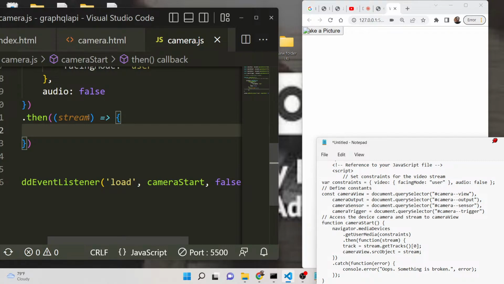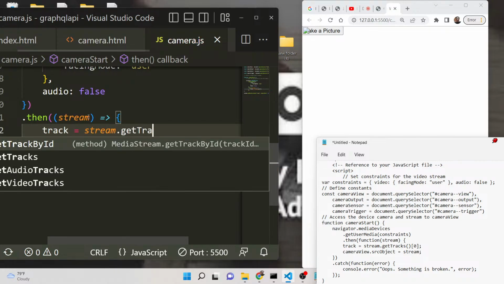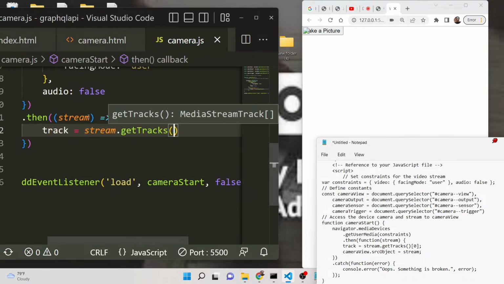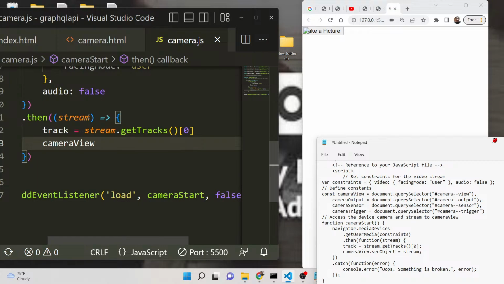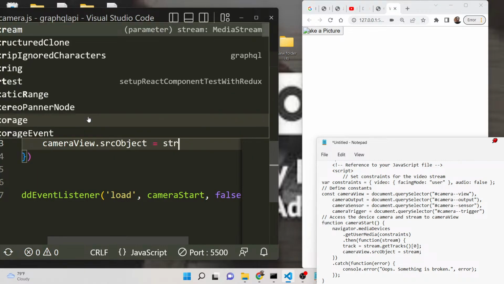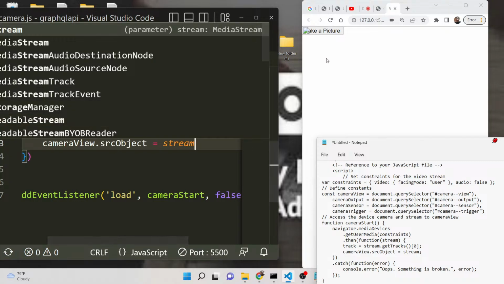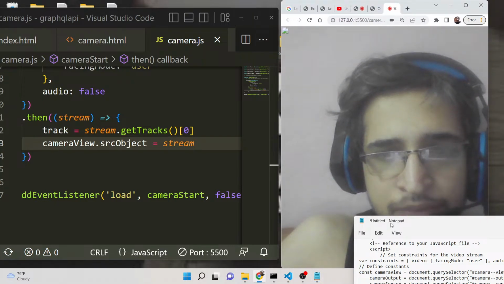So now what we can do is catch the stream dot get tracks. We will get the first track here, and also we will attach it to the camera view DOM element, guys. So we will attach it to the source object, and it will be equal to the stream. That's it. If you just put this line, guys, you will now be able to see my photograph. You can now see this is my web camera live here.